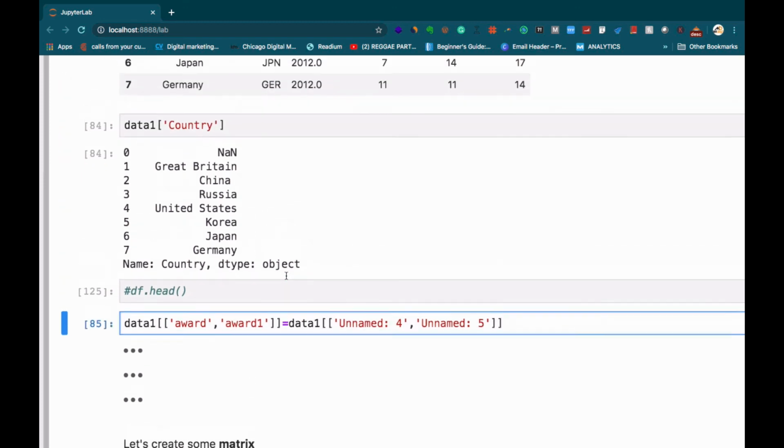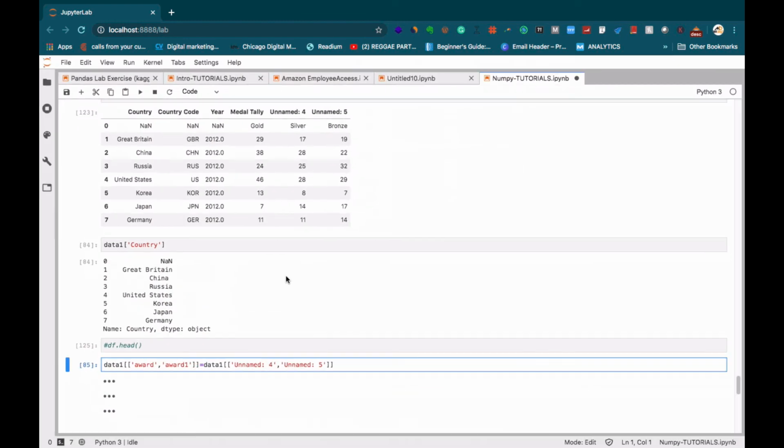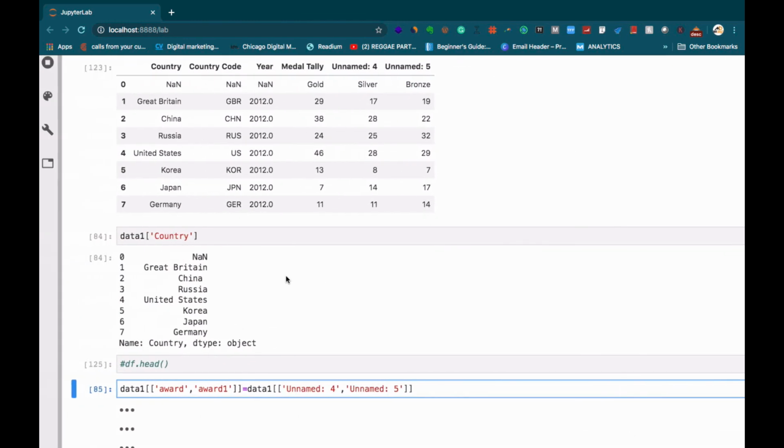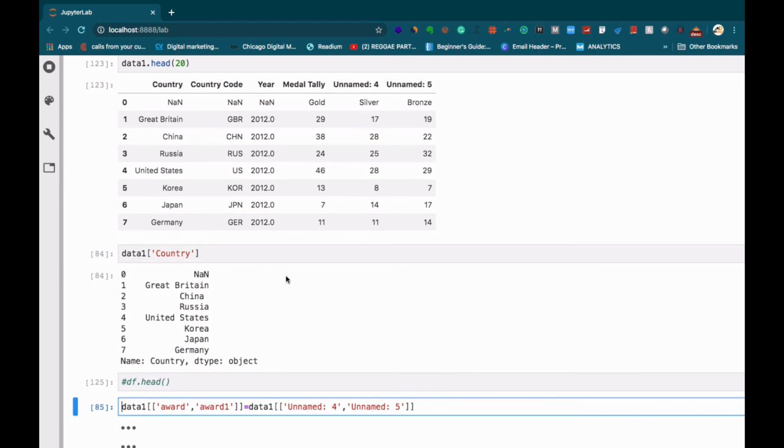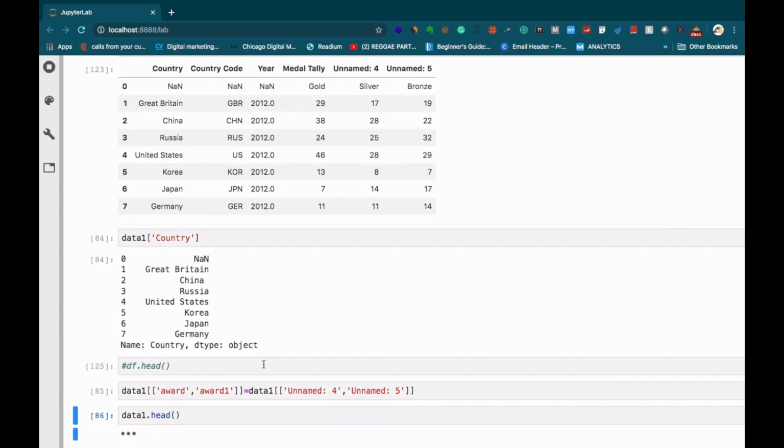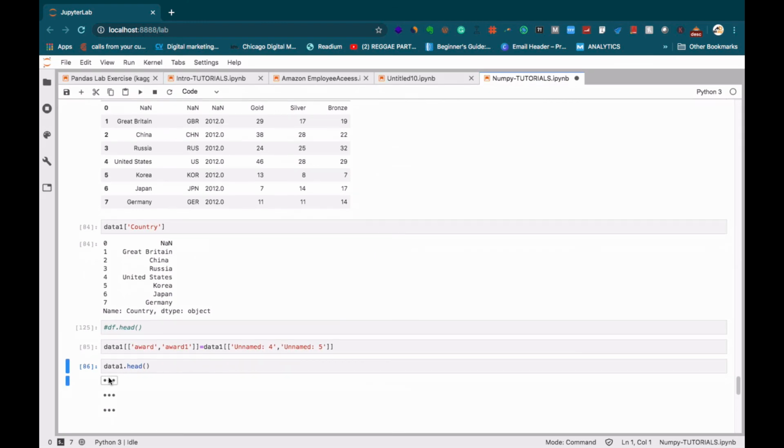Okay, so what I'm going to do over here, let me zoom out so that you can see everything. Now, if you see this column, I wish I could open this one so that you can see all of them at once.